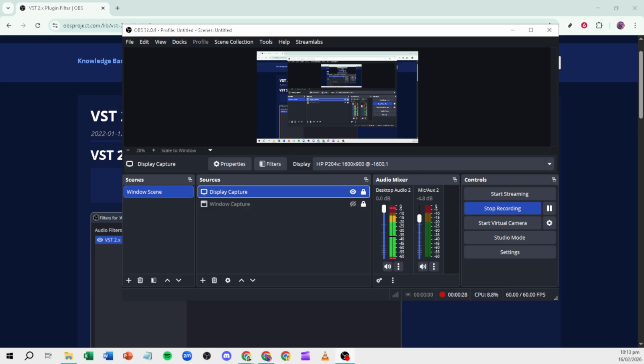If OBS was already open while you installed the plugin, close it completely and relaunch it. OBS scans for VST2 plugins at startup, so restarting ensures your new effect appears in the list.